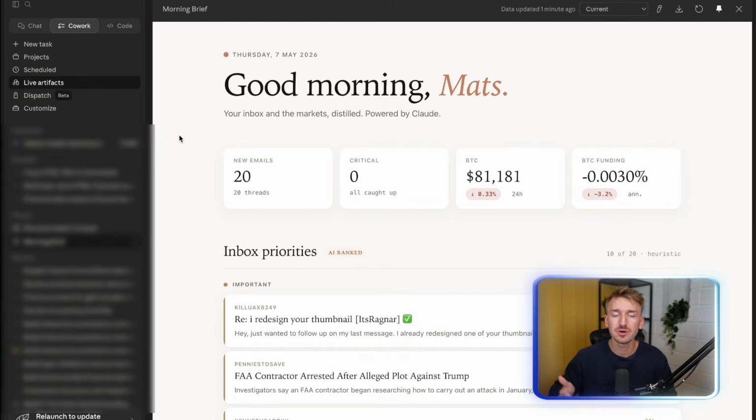So this is how you now can create dashboards with real-time data that updates itself every time you open it. But obviously these designs are very basic. These are just 2 artifacts I quickly created to showcase in this video.